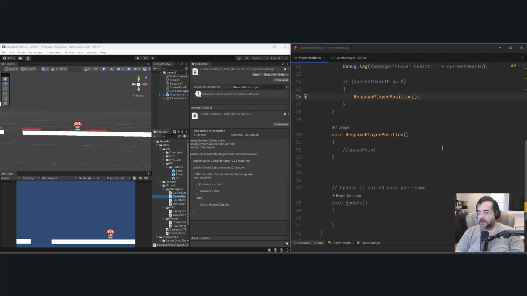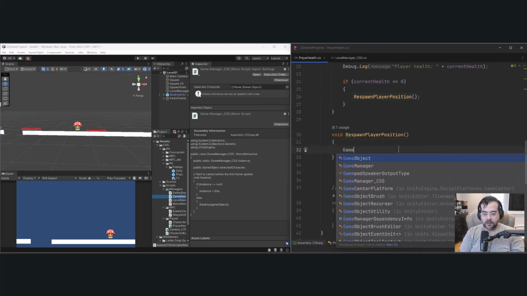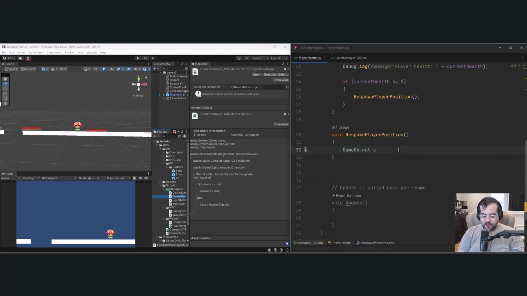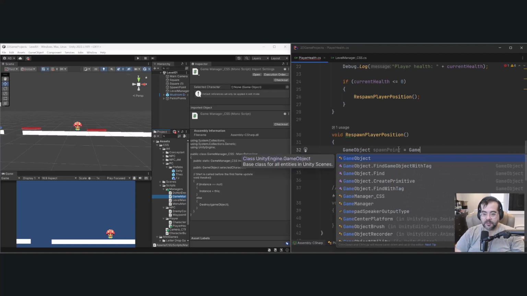And inside of here, I'll just type this out. I know it's going to be a little longer, but it helps. I'm going to have find a game object in this scene. So I'm going to make one called spawn point. So we're just making a new variable here called game object spawn point. And what I'm looking for is game object.